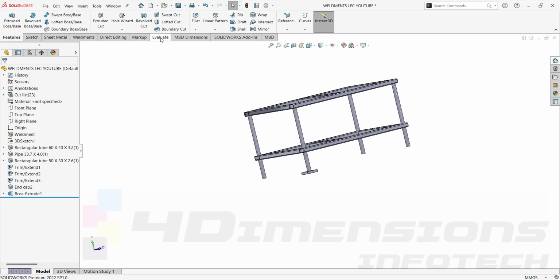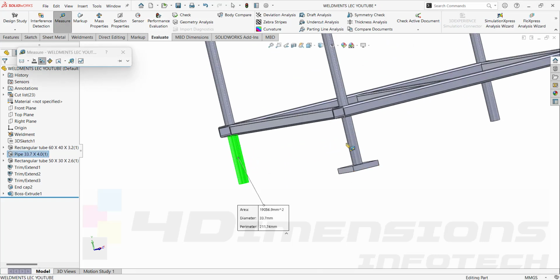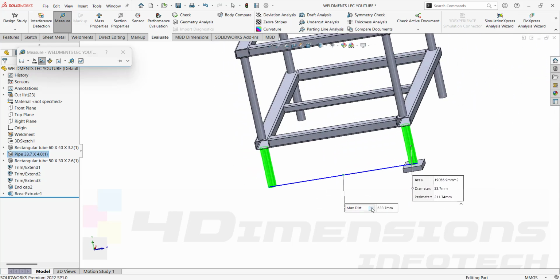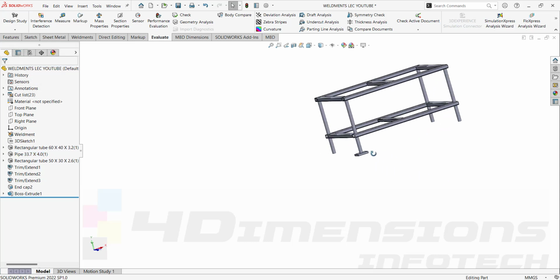I'll select this tab, evaluate, and go for this measure option. Select the tubings and I'll go for center to center distance. There are three options given. I'll say center distance. This is showing as 600. The other one is center distance horizontal. I'll select both the pipes. It is showing here as 1200. So I'll pattern these plates here.